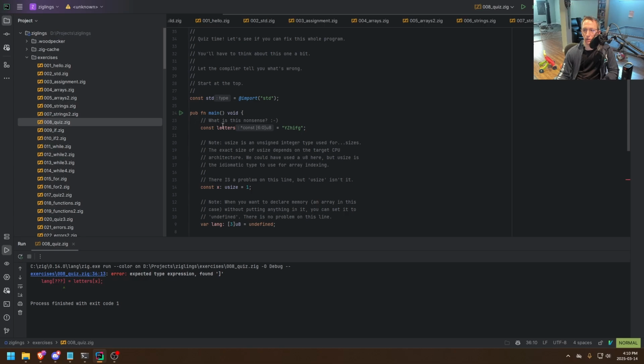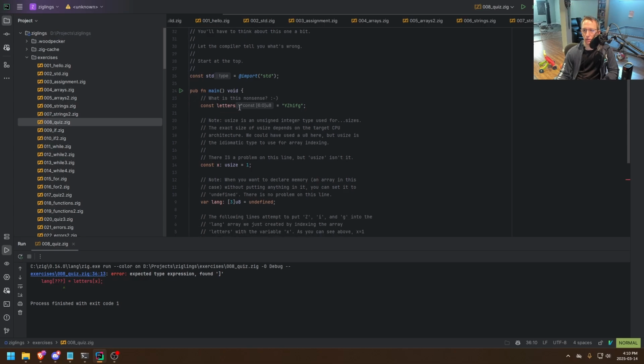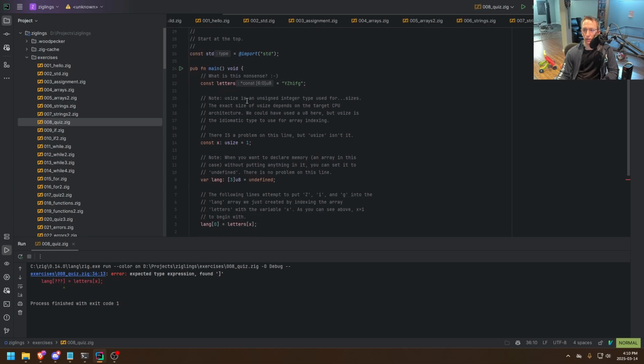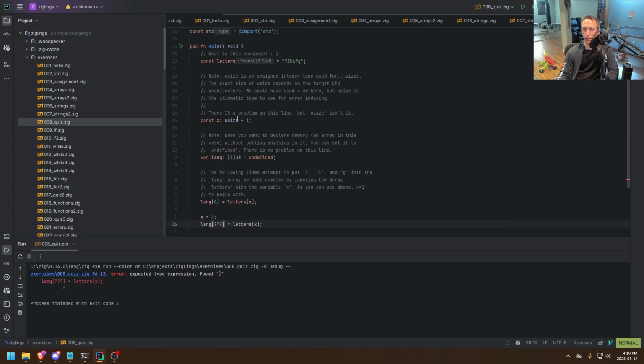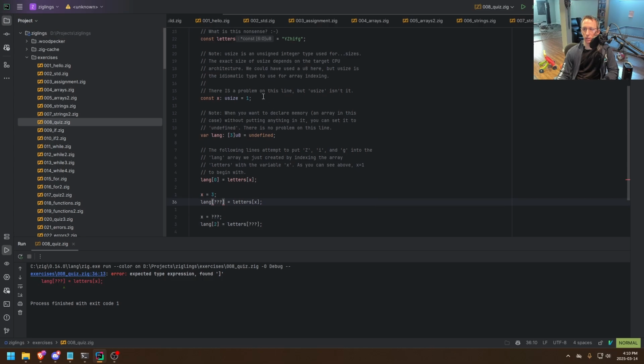Start at the top. What is this nonsense? Okay. Usize is an unsigned integer type used for sizes. The exact size of a usize depends on the target CPU architecture. We could have used U8 here, but usize is the idiomatic way to do array indexing. There is a problem on the slides, but usize isn't it. It's probably supposed to be a var because the size probably doesn't stay at 1. When you want to declare memory for an array without putting anything in it, you can set it to undefined. There is no problem on this line.